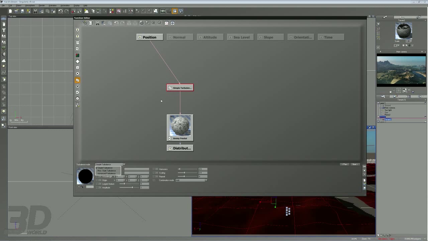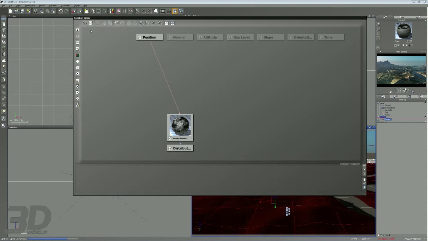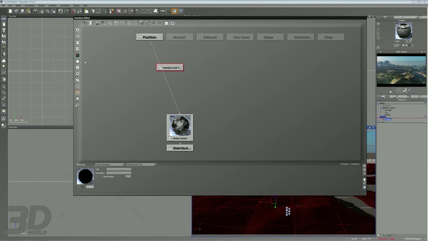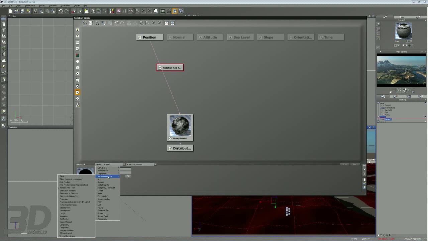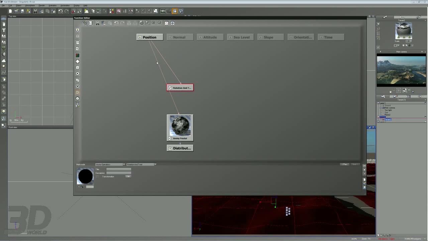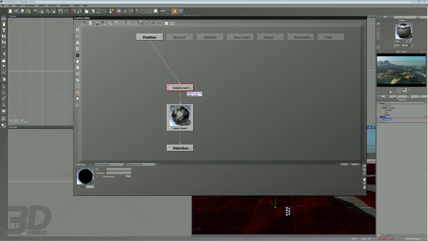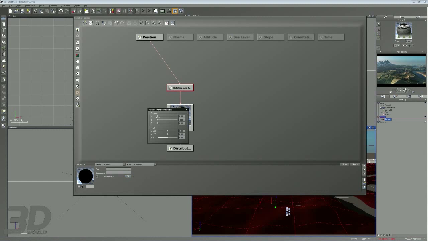I think it's filter. No, it's not. It's a math node, and we want vector operation, rotation and twist. So the math node is there. Come down to vector operations, rotation and twist. So we'll connect that up, and we'll move the connection from the grainy fractal to the rotation and twist, and nothing happens because we first have to go and edit it.